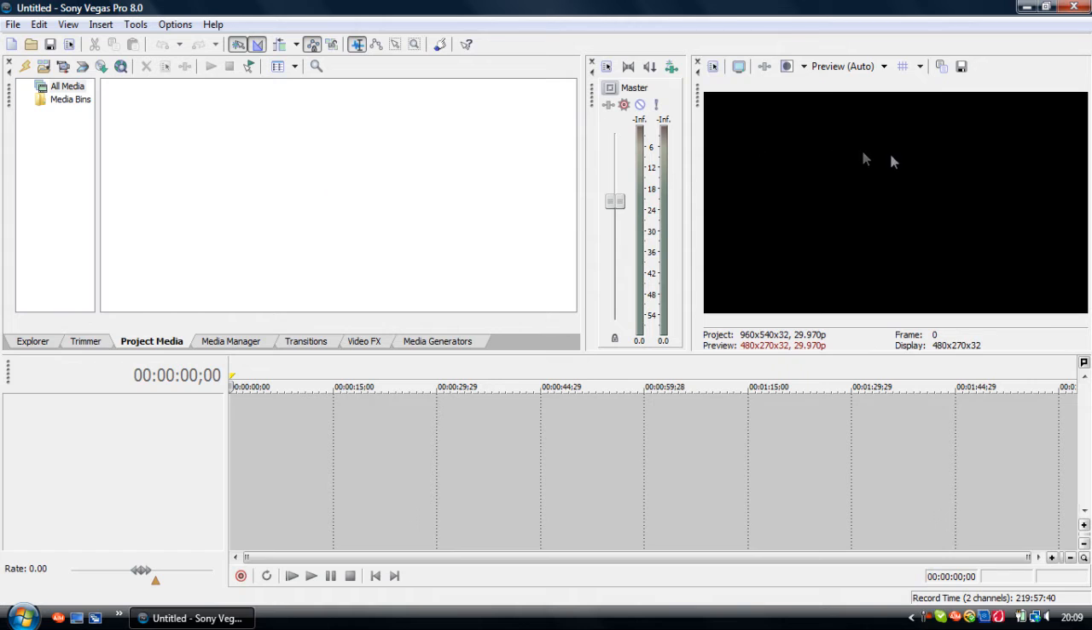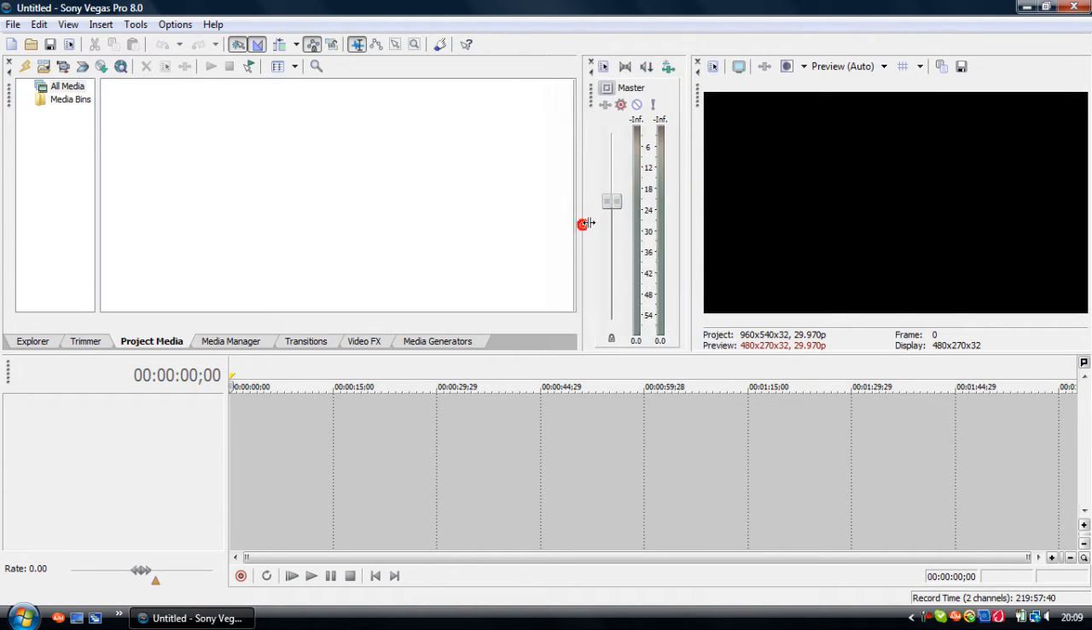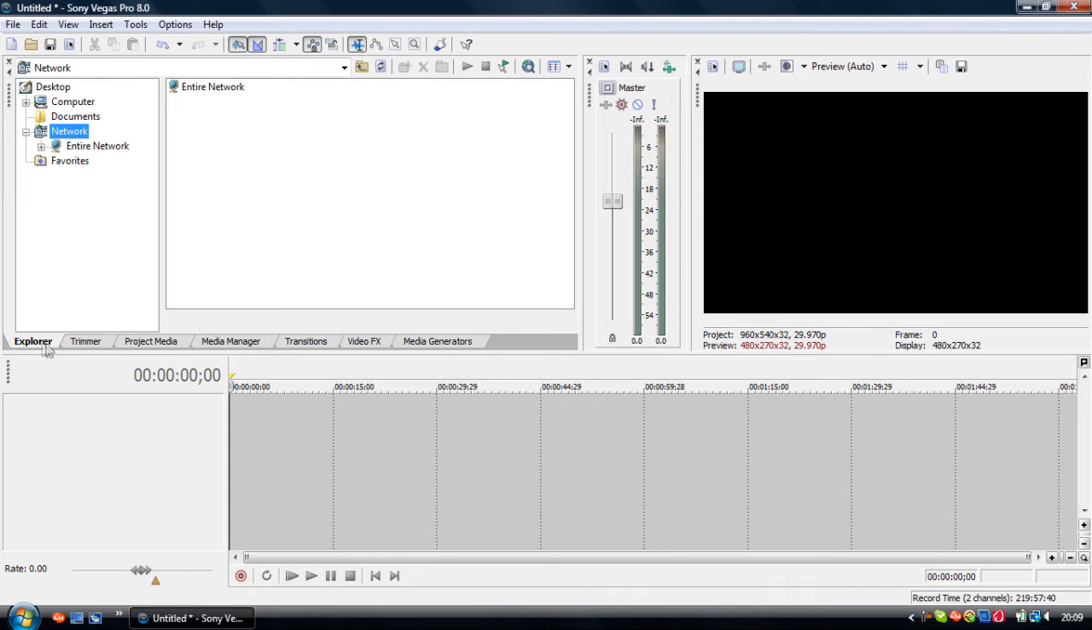Right, there's your little preview box up here where you see everything. There's the master audio switch, so basically that's how loud it'll be, that's how quiet it'll be, so on and so forth. And here's your editing bit down here. Obviously all your clips will go down here. Let's get some clips in first.